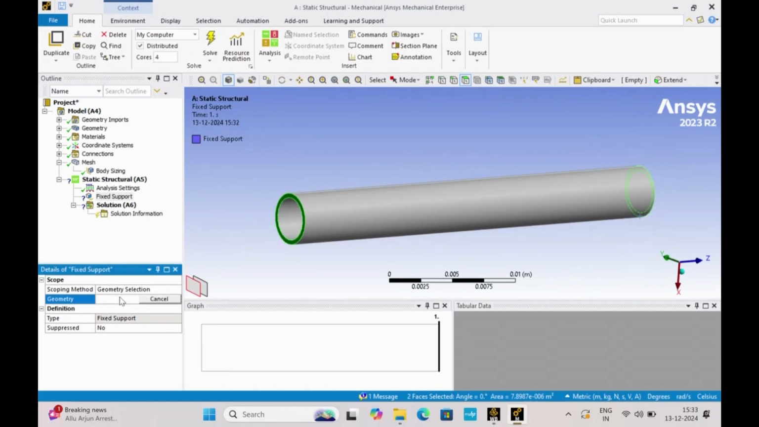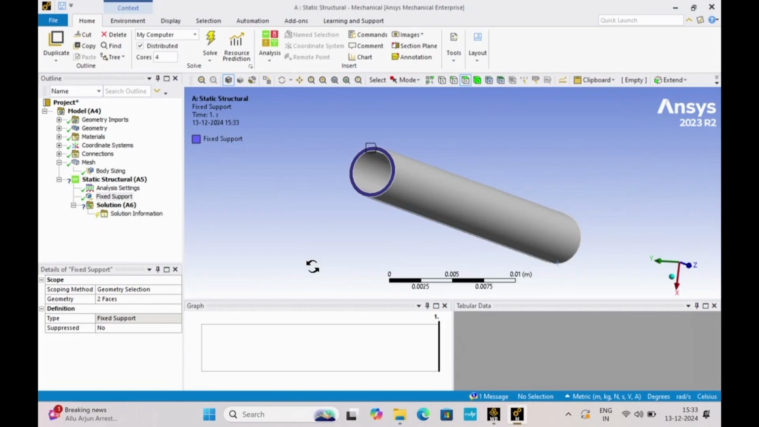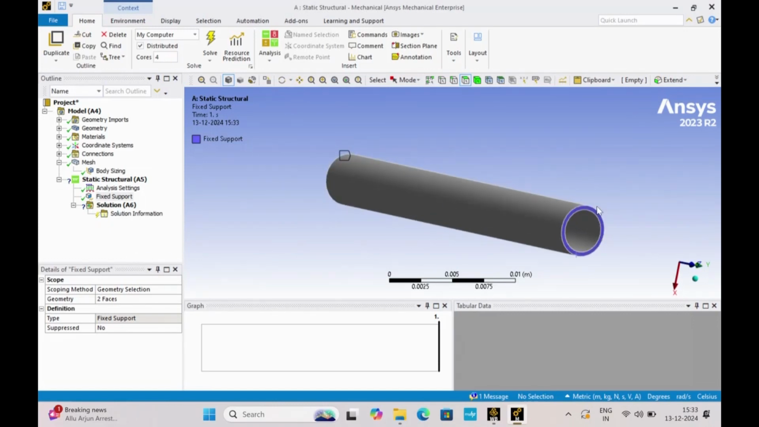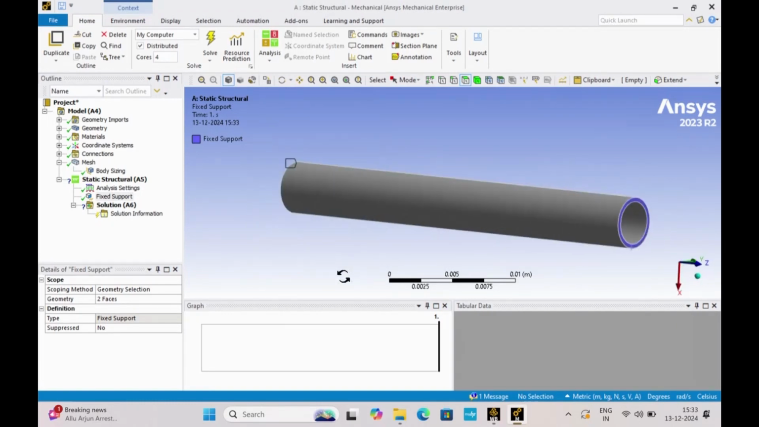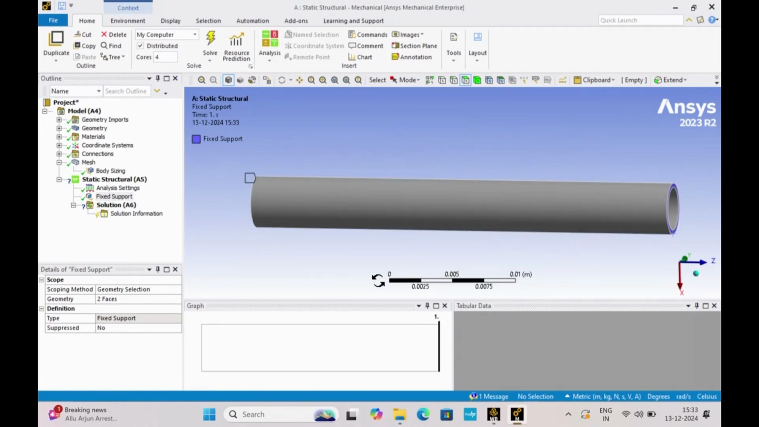So, then click on apply. Just check whether there is a blue color coming, so that means your selection is proper.